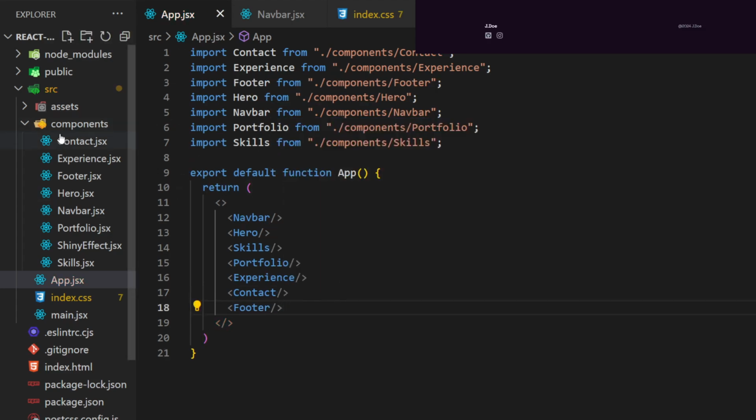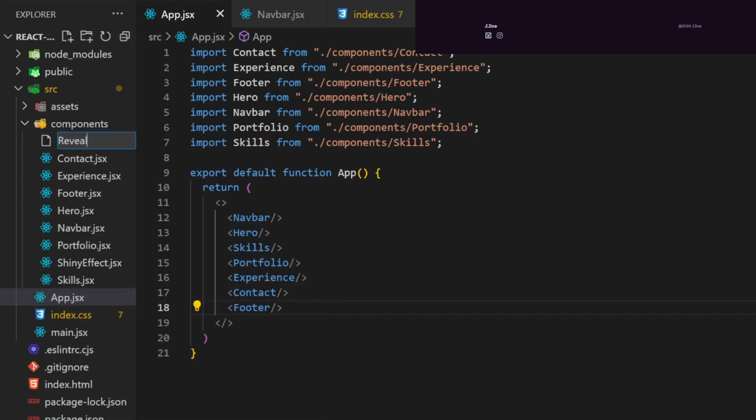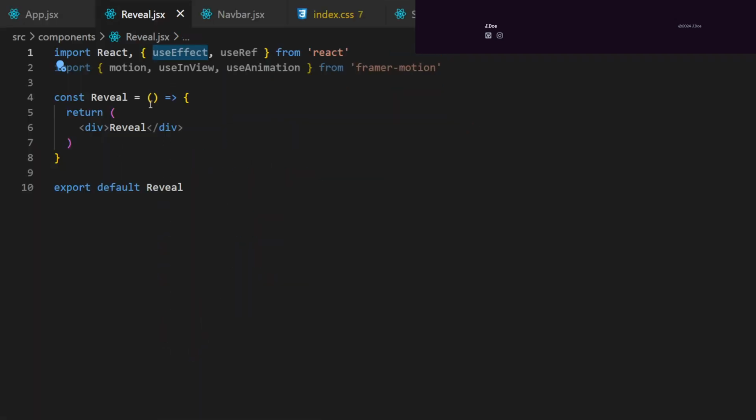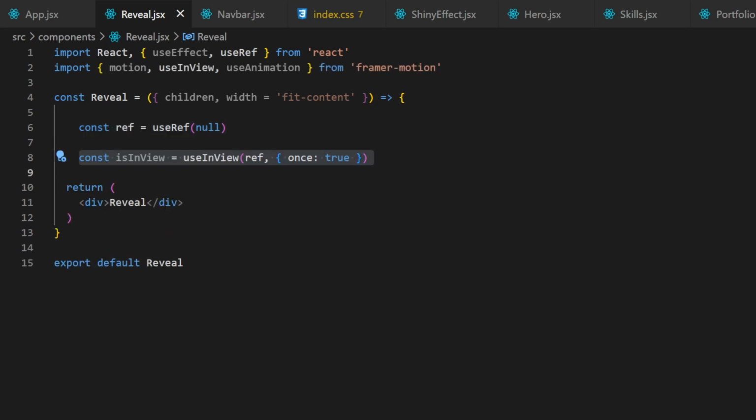and now to make the reveal animations we will create a new component, reveal.jsx. So first we will import useEffect and useRef React hooks, and then we'll import also these from Framer Motion. This component will take children and optional width as props. Then we will declare ref to create the reference to attach the DOM element, and we will check if the element is in view. This basically means that we want to reveal it again if it's already revealed.